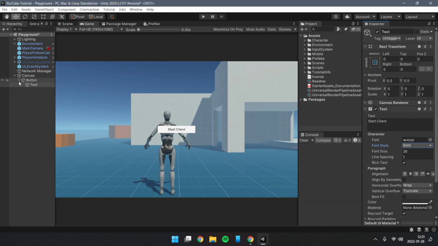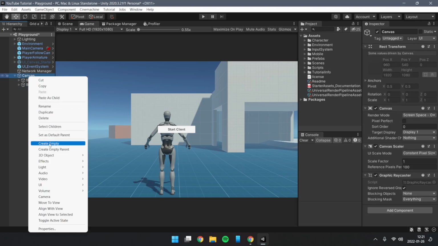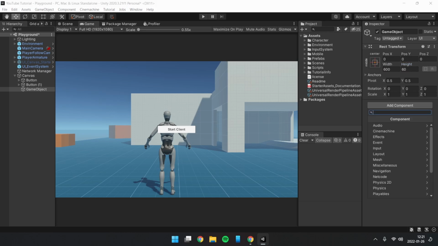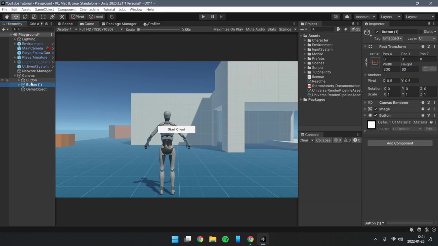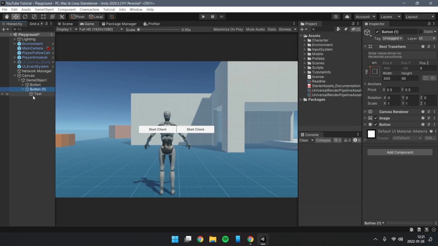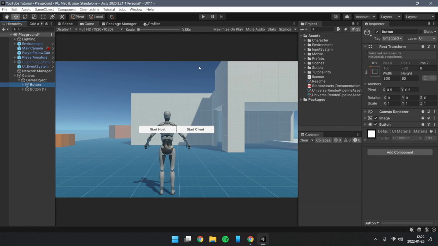Here we go. Then we can create a second button. We can create an empty object and set this to maybe 660. Then we're going to create a horizontal layout group, so this means the buttons will be beside each other. Over here we can do start client on the right side. On the left side we should have start host. So we can rename this to host button, and this to client button.